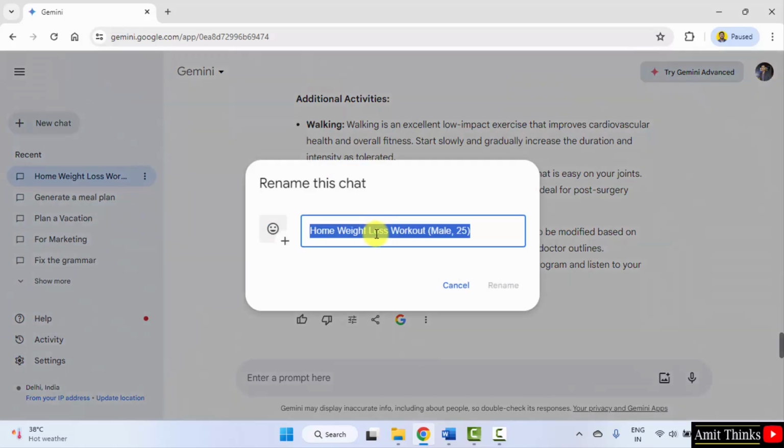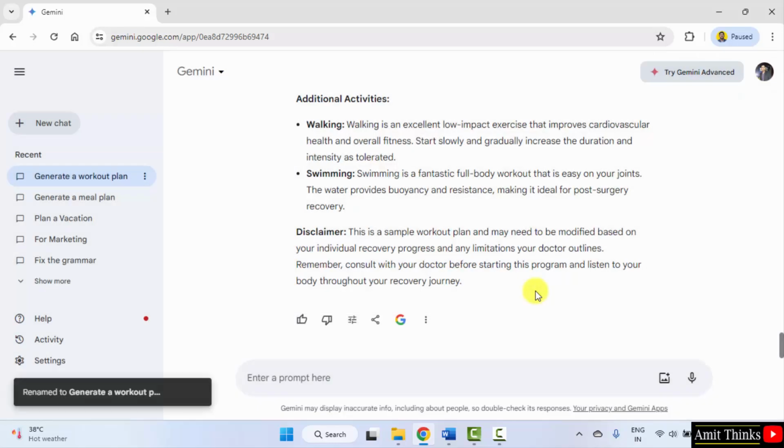Okay. I'll rename it Google Gemini to generate a workout plan. Rename. So guys, we saw how we can easily generate a workout plan specific to age or a customized plan for someone who just had a surgery. Always remember the disclaimer that you need to consult a doctor before applying these programs.